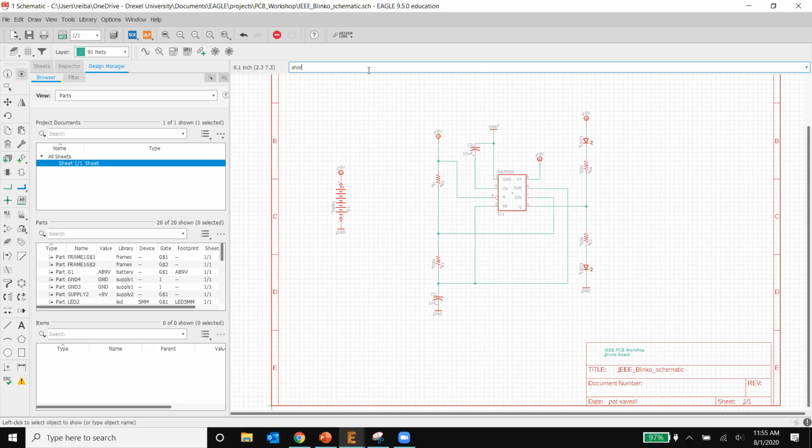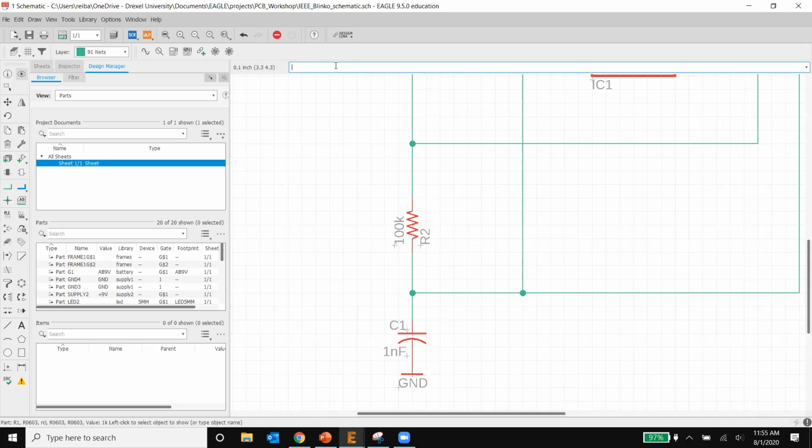Right. Show R1. Did it make it brighter? What the heck? R2. Okay, so I'm going to do it this way.